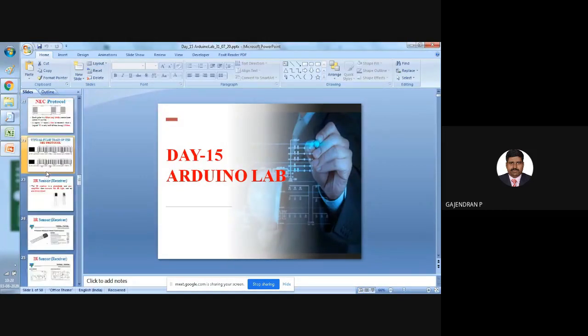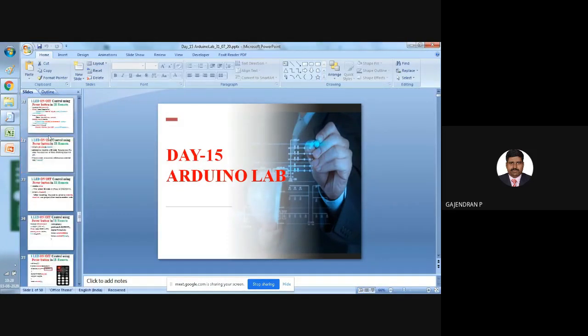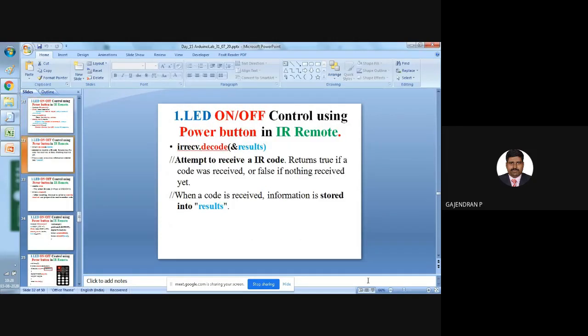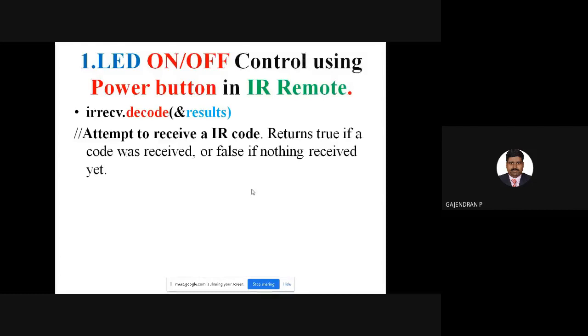Yes, where we left off: up to the header file and a few syntax. Now we will continue the remaining things. Important one, please make note of this. How to decode. Once you receive the information, you need to decode it.